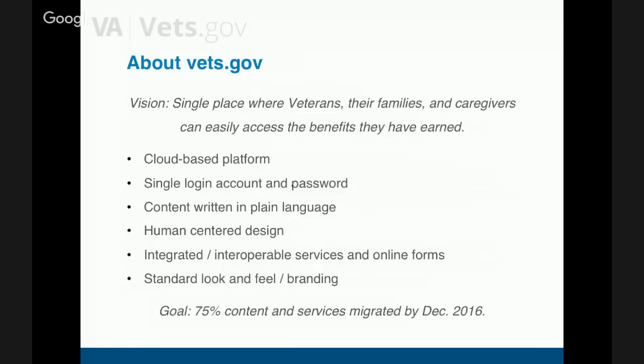Our goal for vets.gov is to provide one place for vets and their families to access their hard-earned benefits. As vets.gov matures, you'll see a variety of features and functions come online, such as single sign-in authentication, which means you won't need to remember multiple usernames and passwords to access the different benefit areas that you need. You'll also be able to access services and forms online. Our goal for vets.gov is to have 75% of the content and services that you access and use migrated into the site by December 2016.